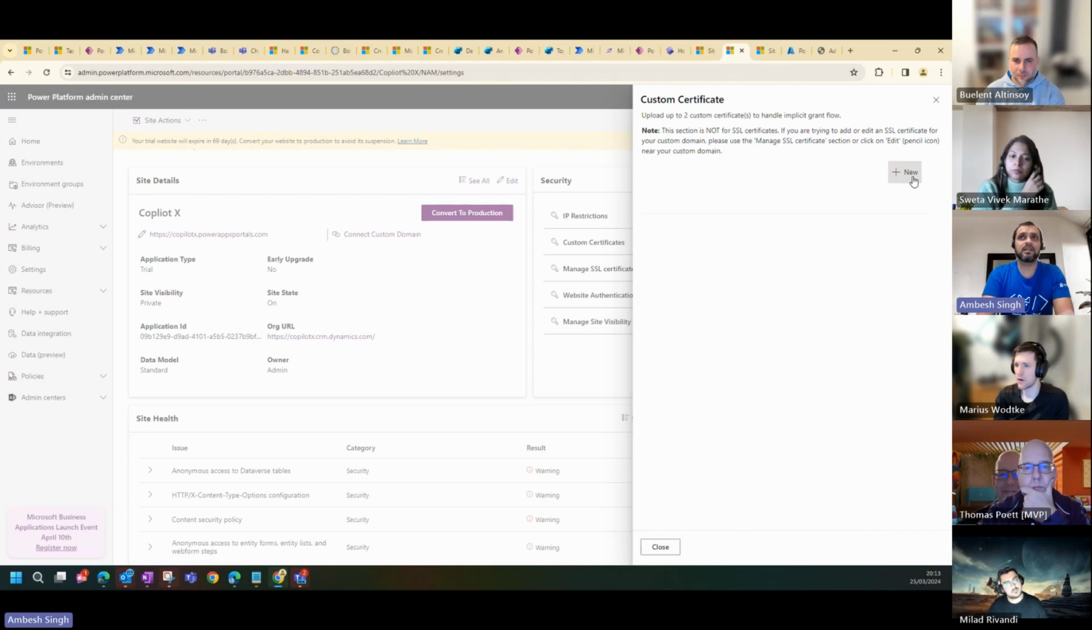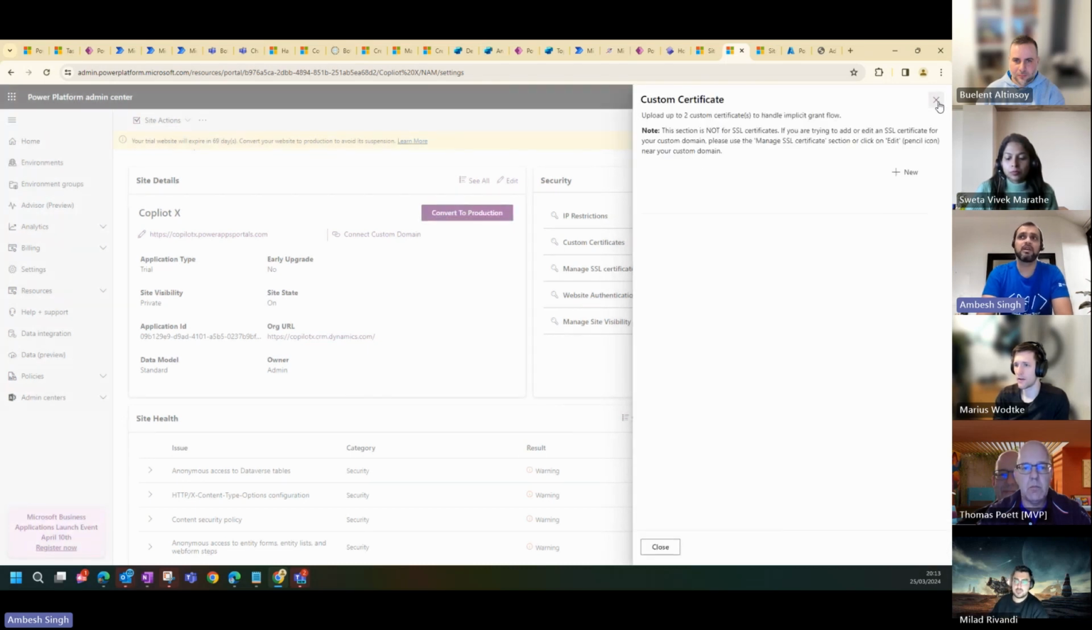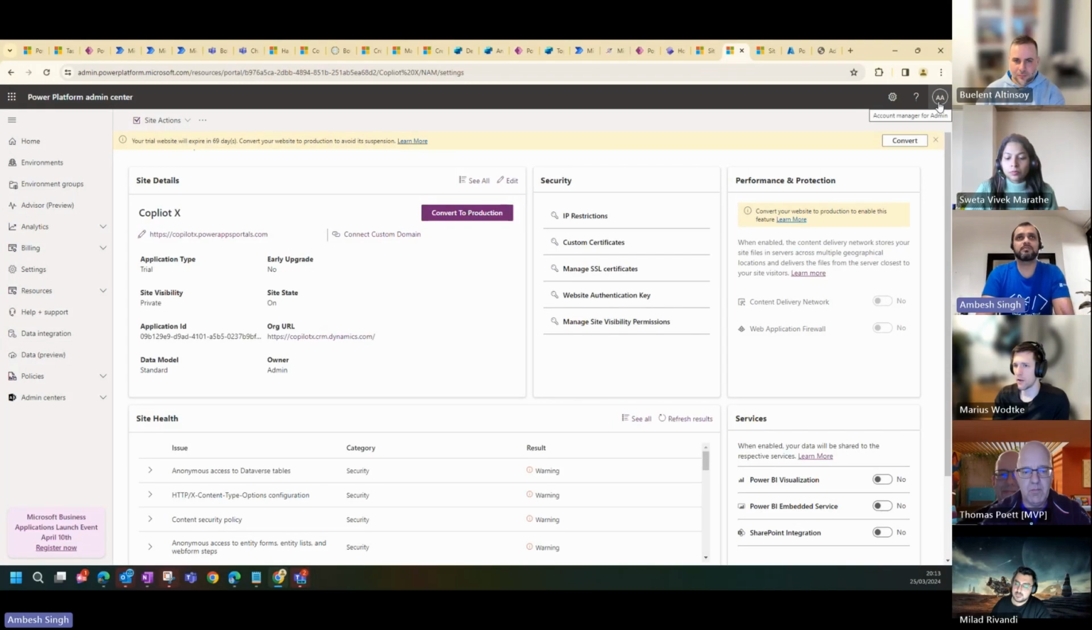And remember, these are not the SSL. If you need to upload custom certificates, you also need to make sure that whenever you upload, you have the Azure storage available. And probably it's always good to have a CDN available for that one.